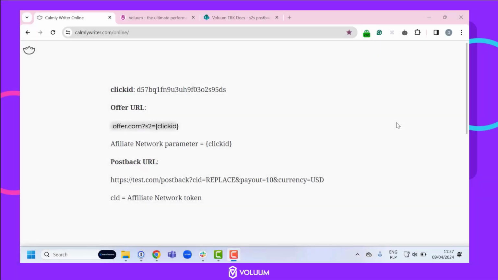If you want to track conversion using a redirect method of tracking with a Postback URL, then it is necessary to pass a clickid value to an affiliate network. For example, if this is your offer URL, you need to append the clickid token with the affiliate network parameter. It should look like here.